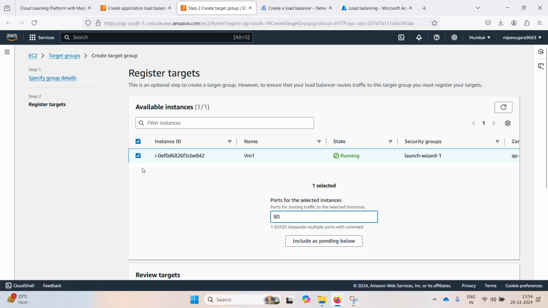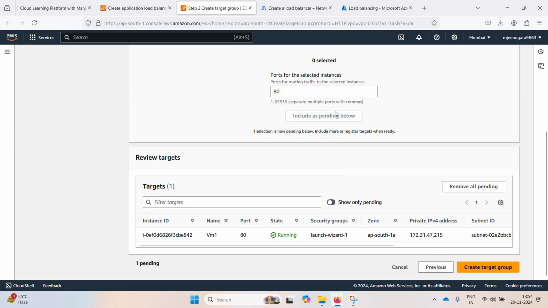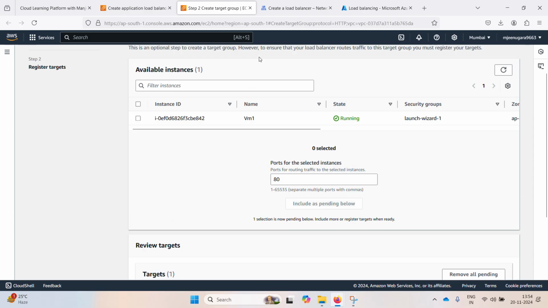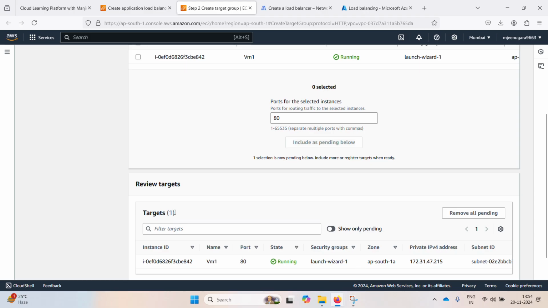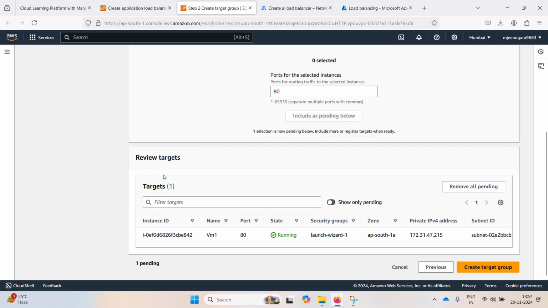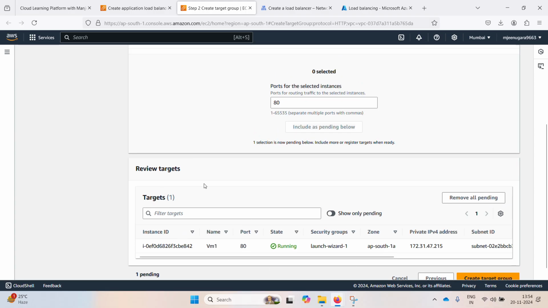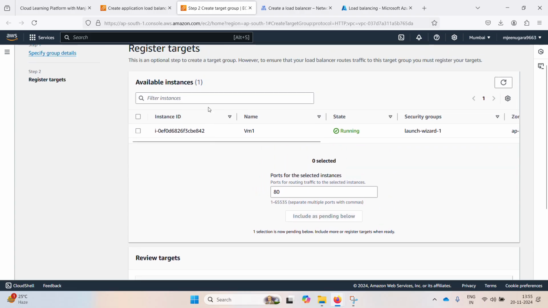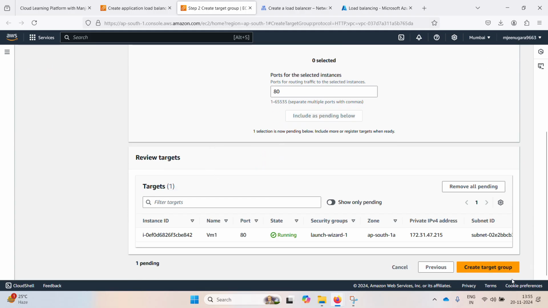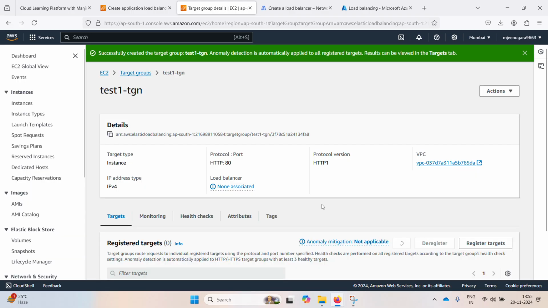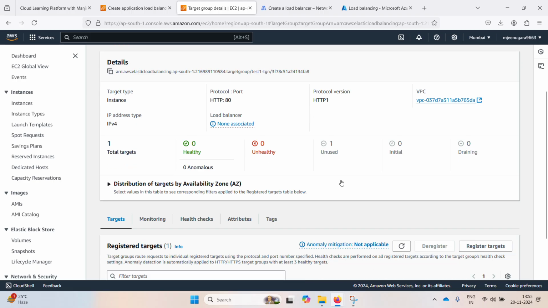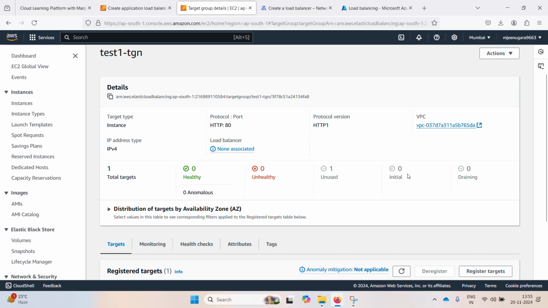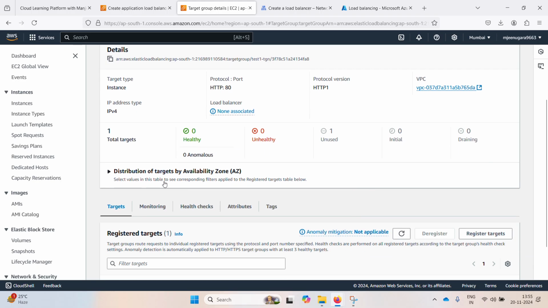Once you select the server, you have to click include as pending below. This is very important. If you are able to see your specific application server here, then only load balancing will work, else it won't. Once you add those application servers, you create the target group. Once you create it, you will be able to see healthy, unhealthy, and unused, what is initialized, what is drained, and all those things.